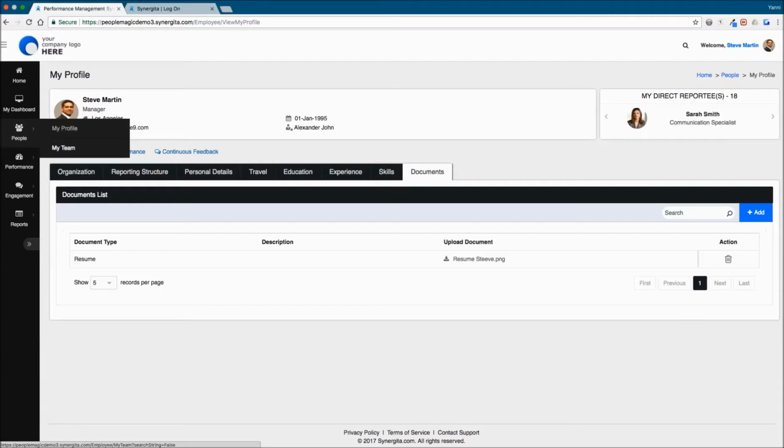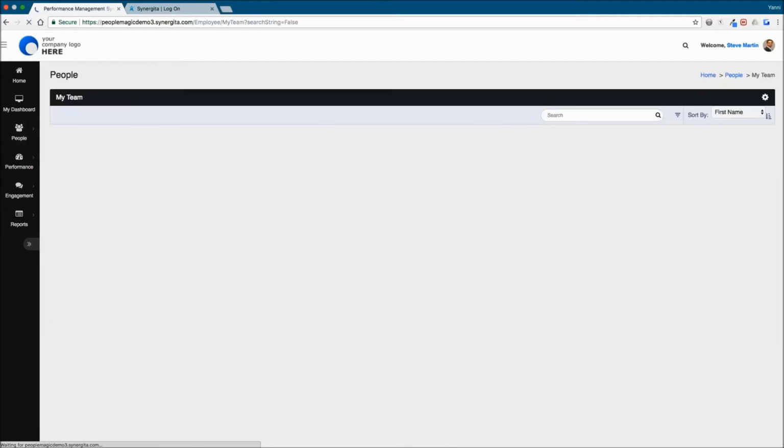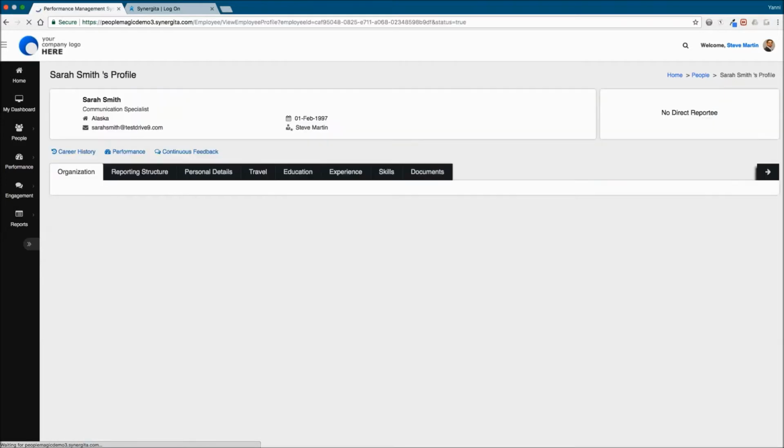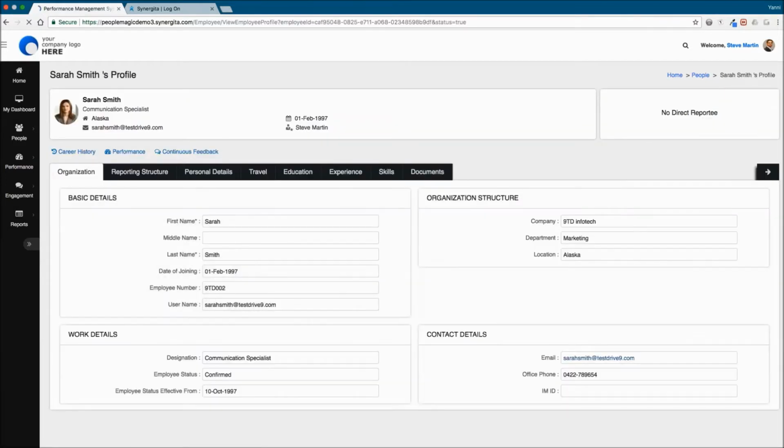Simply click into the My Team link under People, and you will get an overview for all the people on your team. Click into your team member's name, such as Sarah Smith right here, and it will take me to Sarah's profile. I will also be able to see the same important information for my team members.